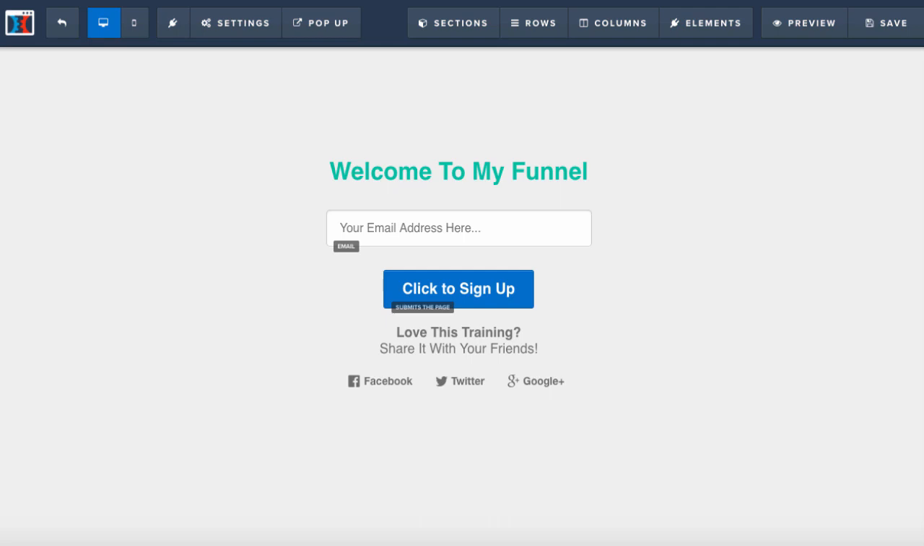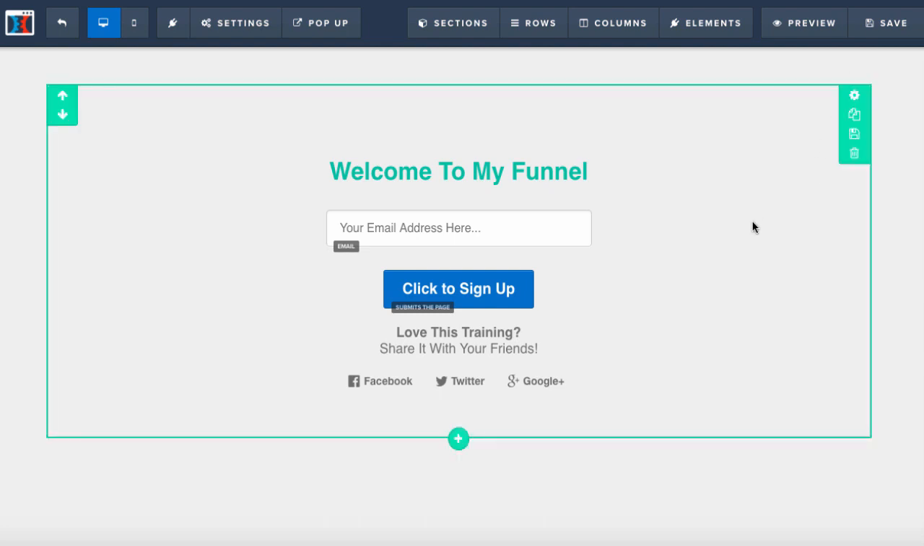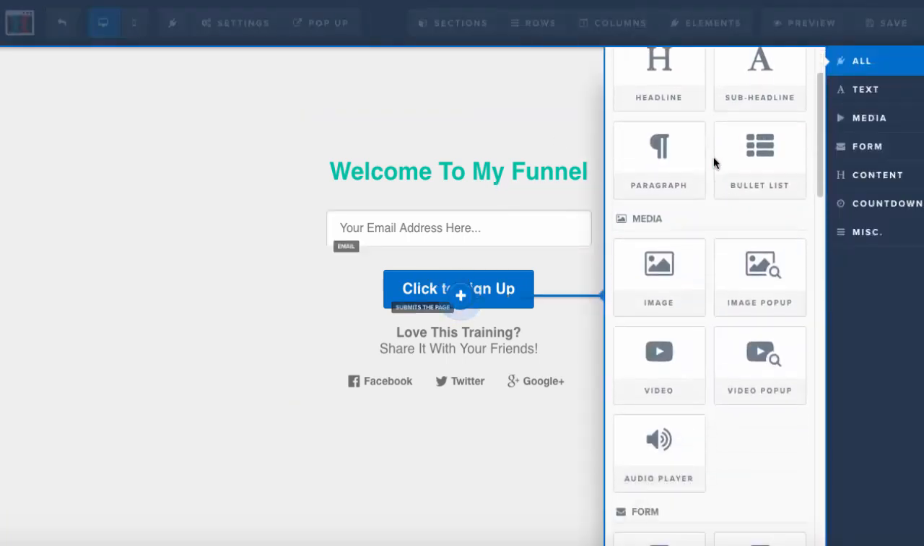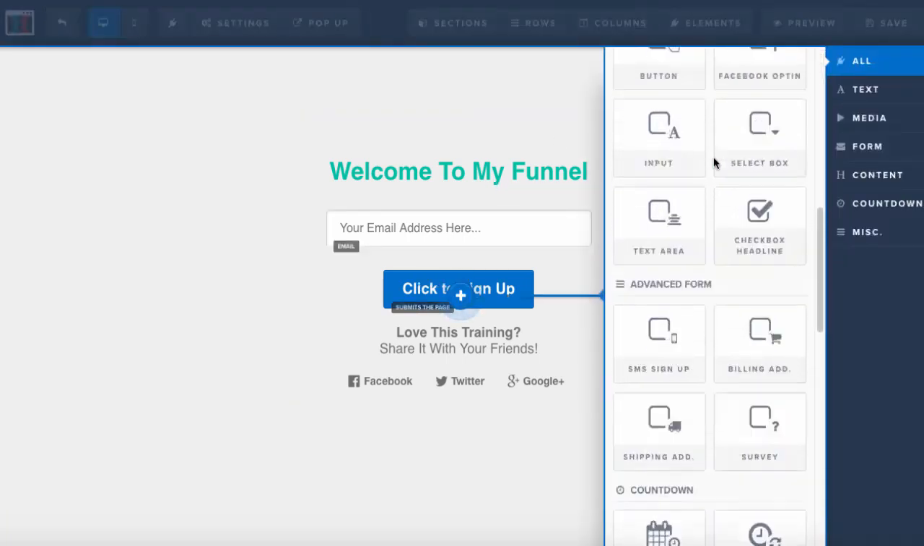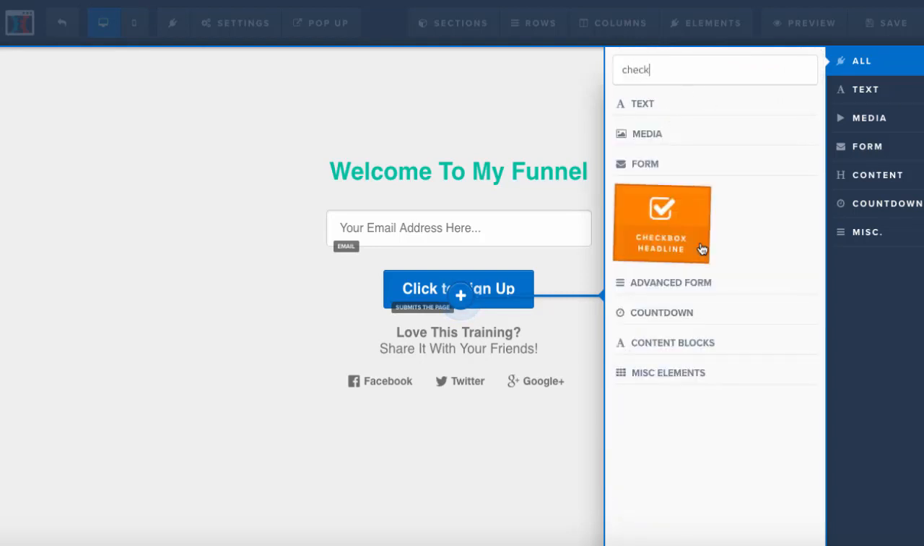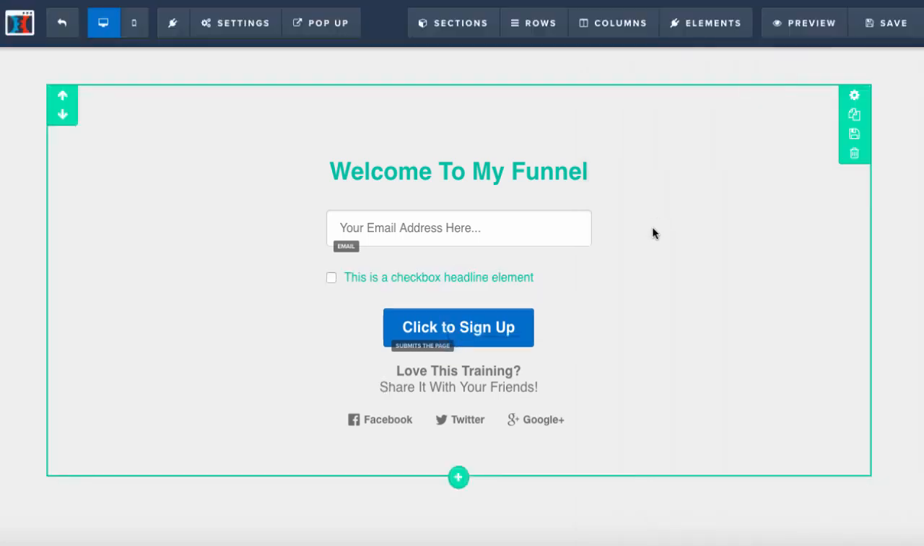And in this video, I'm going to show you how to add a checkbox requirement to your Clickfunnels page. So the first thing you'll want to do is hover your mouse over any existing element on the page until the orange border shows, and then click on the plus sign to add a new element. Then you can search through the element list here, or you can simply type in check in the search box to locate the checkbox. Then click on it to add it to the page.